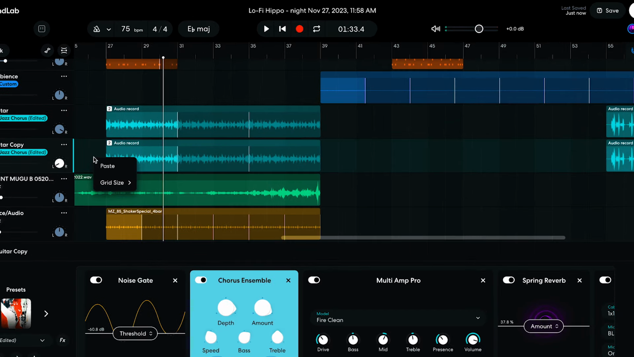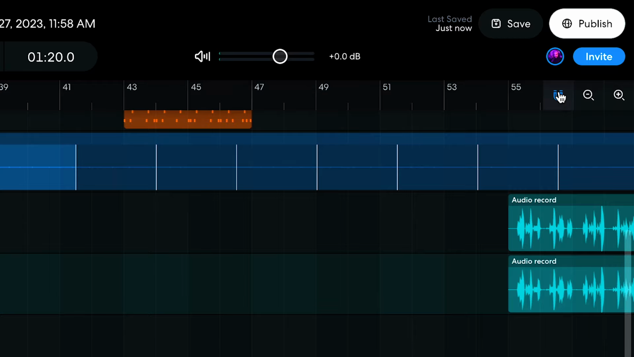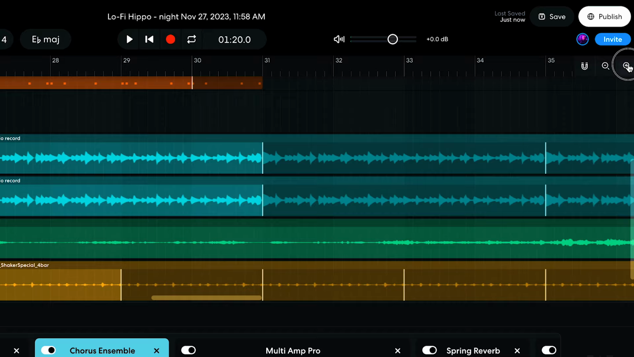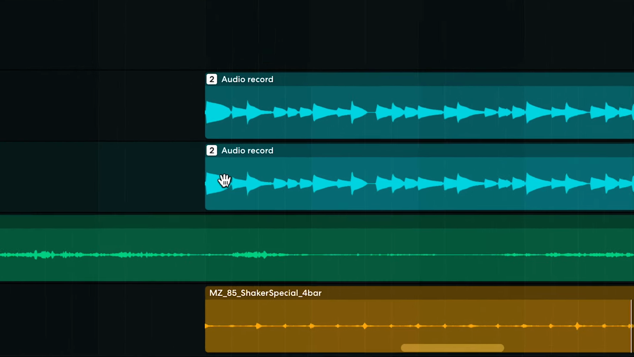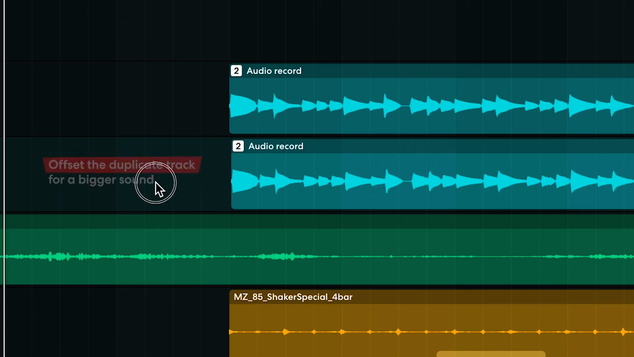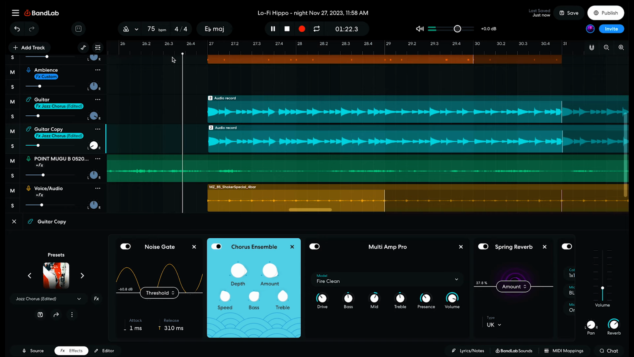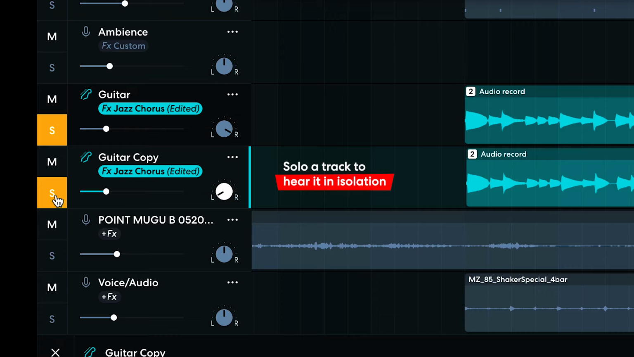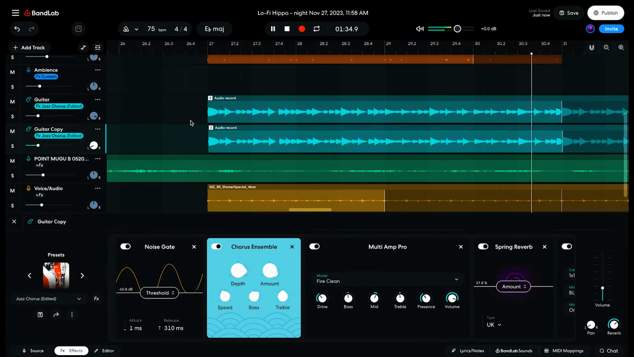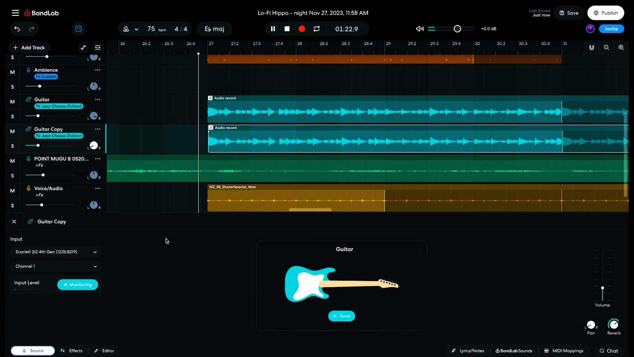But now what I'd like to do is turn off snapping to the grid. And we're gonna zoom in really close here. We're turning off snapping because what I'm gonna do is move one of these off by milliseconds, a tiny bit. That's gonna create a really nice wide sound. I think that sounds really good.